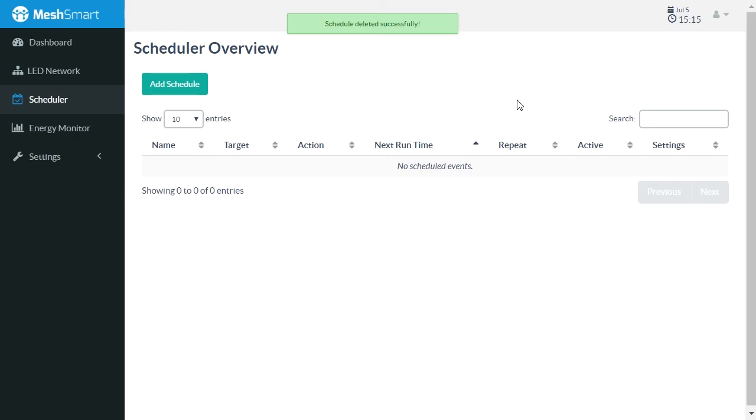Schedules can overwrite each other. Whichever time comes later will overwrite the previous conditions.